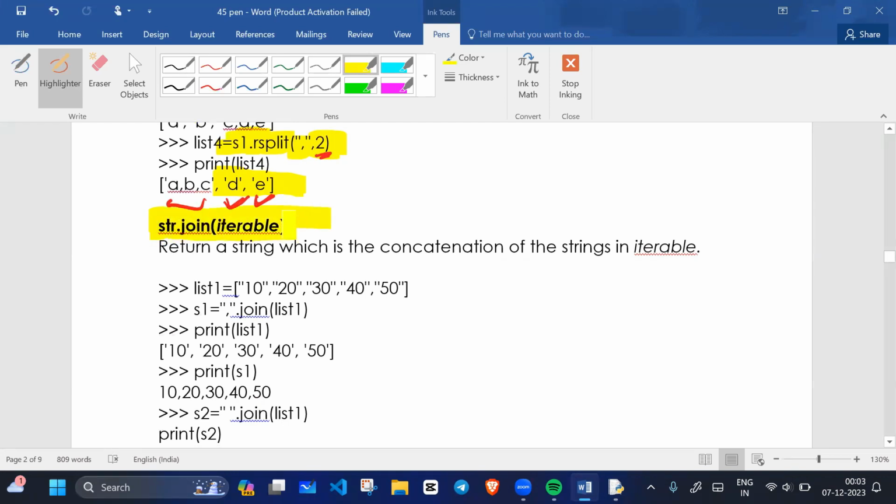str.join, and inside join you can give an iterable. This is really important, everyone. After this we are going to solve a HackerRank problem. So understand this concept. Once you understand the concept, only then can you solve the HackerRank problem and build the logic. That's why I'm saying please be focused.